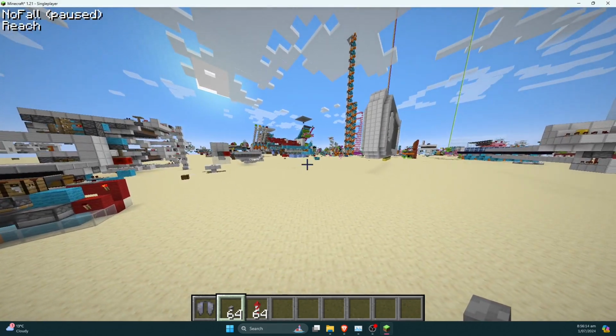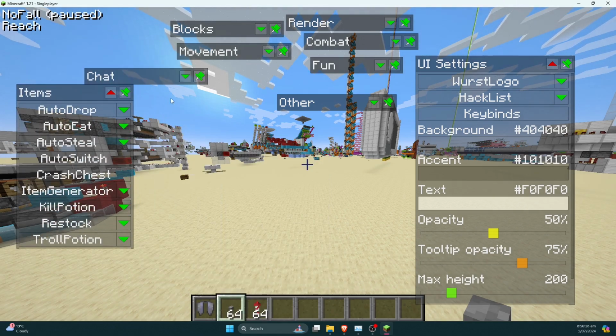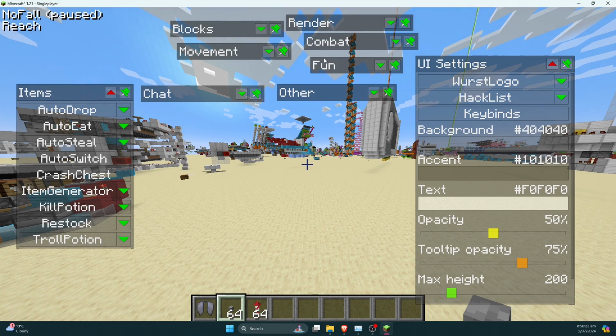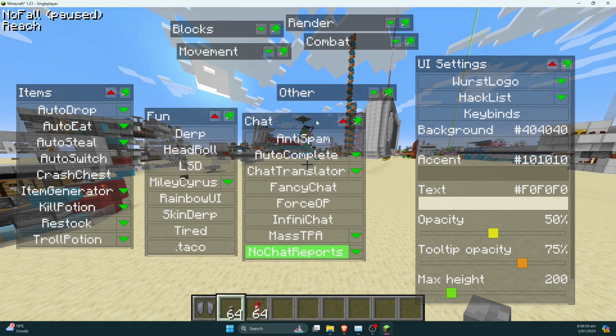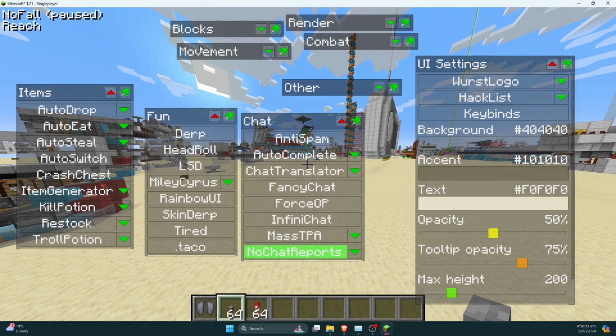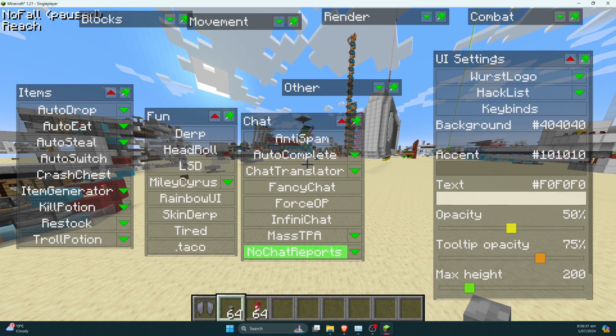And if I just go ahead and hit the right control button, this will open up all of the little hacks. You can just left click on them, which is the normal click that you would use to break blocks in Minecraft. And you hold that click button down to drag these modules around. These little green arrows drop the hacks down, so you can shuffle these about your monitor as to which ones you want to use. There are multiple different tabs. There's blocks, there's movement, there's render, and there's combat. And there's also UI settings.